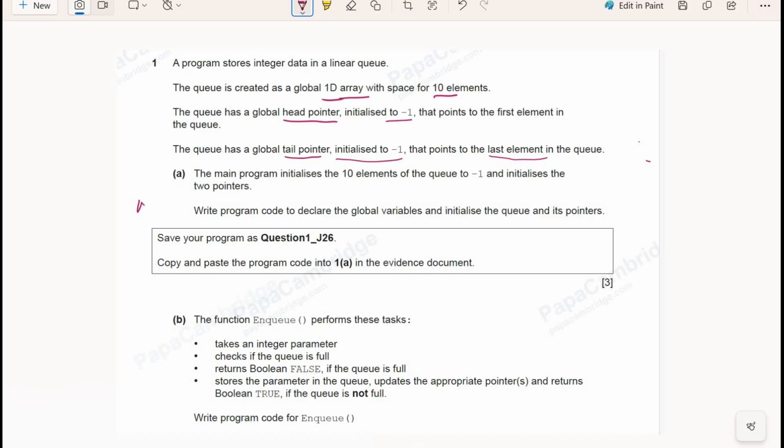For example, what you will do in this question, you will create one array or list. How many elements should be there? There should be 10 elements. Index starts from 0 to 9, and you will write the value -1 inside, all will be -1. And you can set 2 pointers with the names head pointer and tail pointer, and the value of those pointers should be -1.